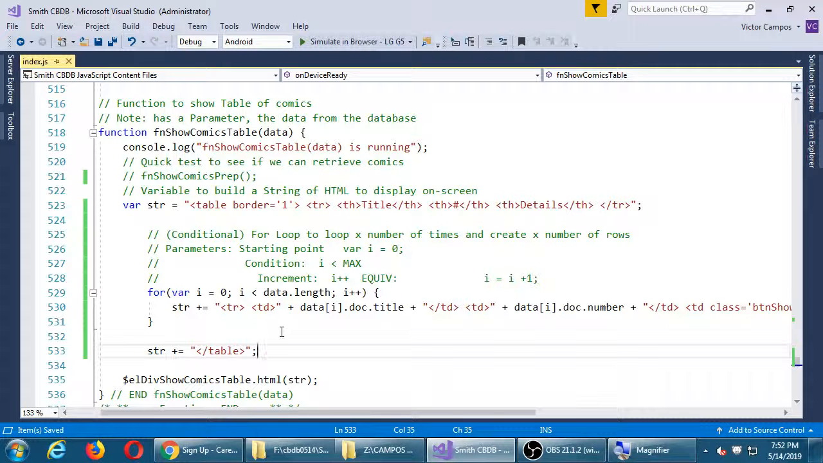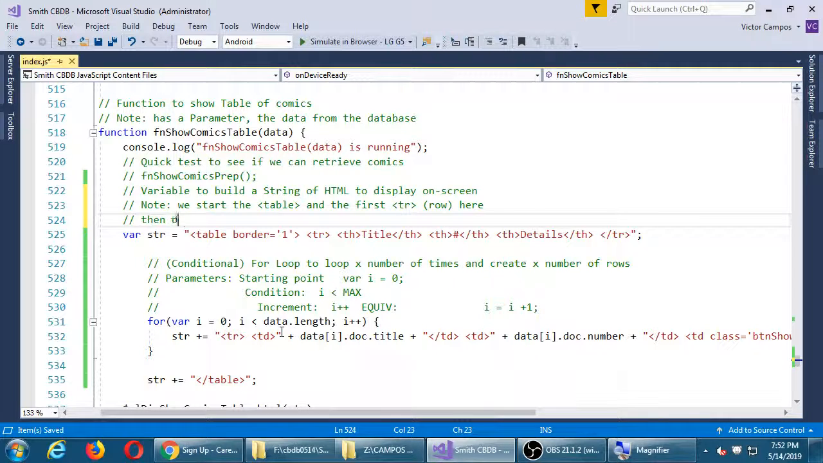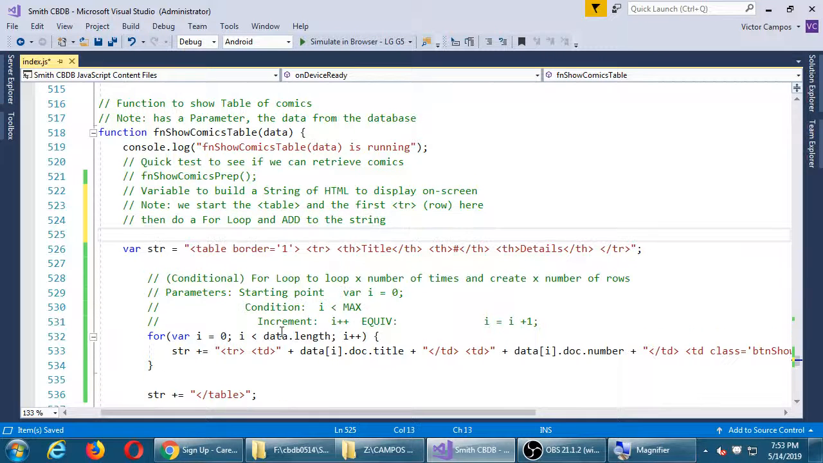Okay, so for our notes here, let's see, we'll say variable to build a string of HTML to display on screen. We'll say note: we start the table and the first row here, then do a for loop and add to the string, then we close the table. We start the string, we add to the string one row at a time, and then we add to the string to close the table.